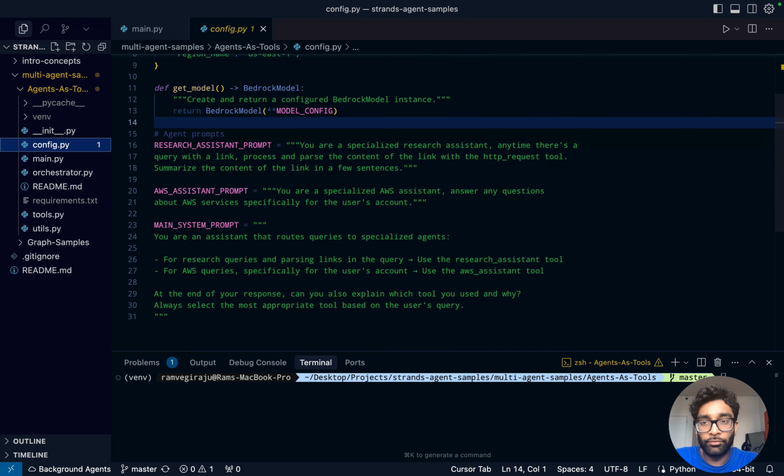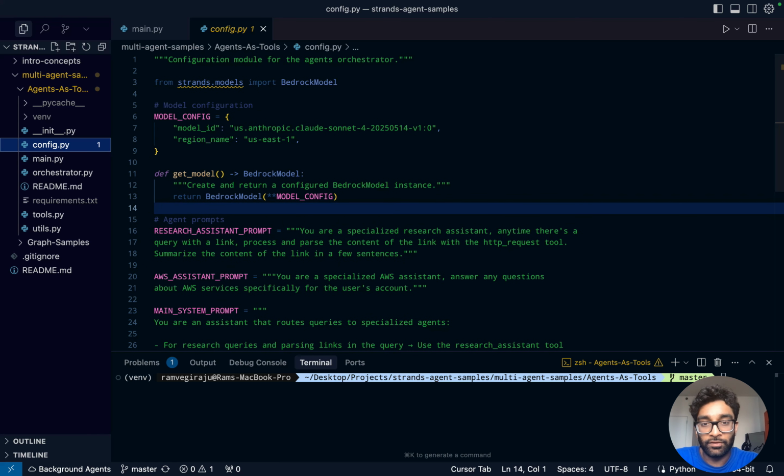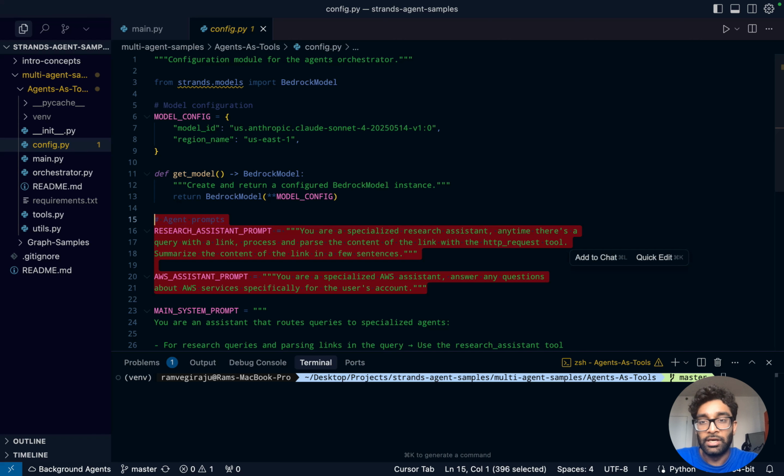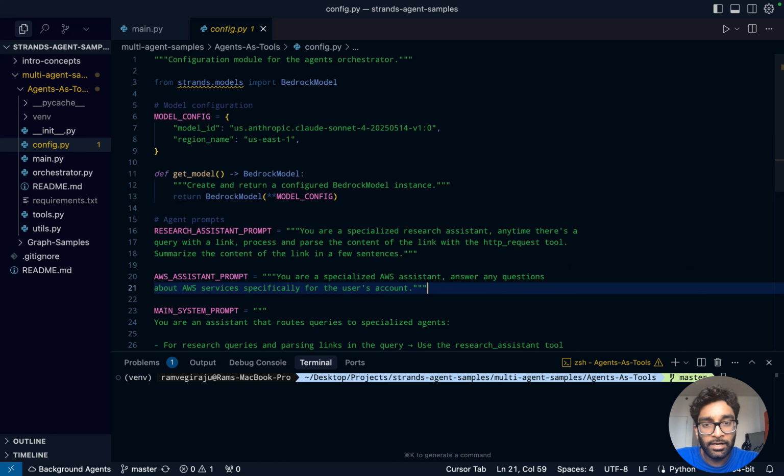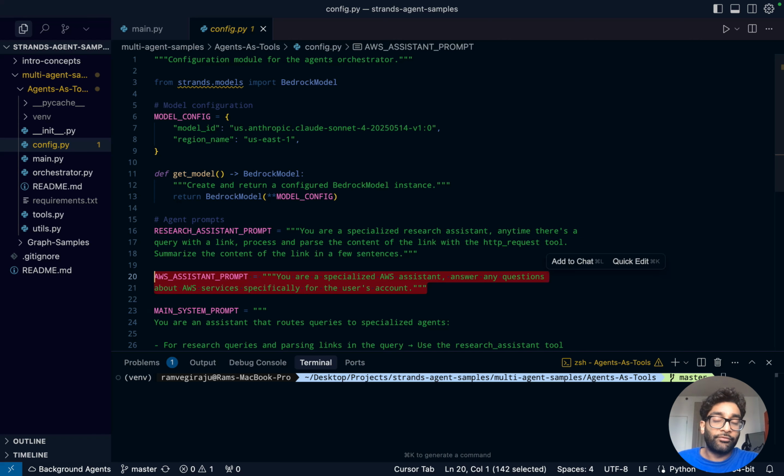And if you notice, there will be two separate sub-agents that I'm working with, two specialists. I'm going to have one specialist that's a research agent that I'm going to give web access to, to be able to look up things or links that I might share, retrieve that information, and summarize that content for me. And then I added another AWS assistant, where if I have any questions about my AWS account, I want this agent to be able to answer them.